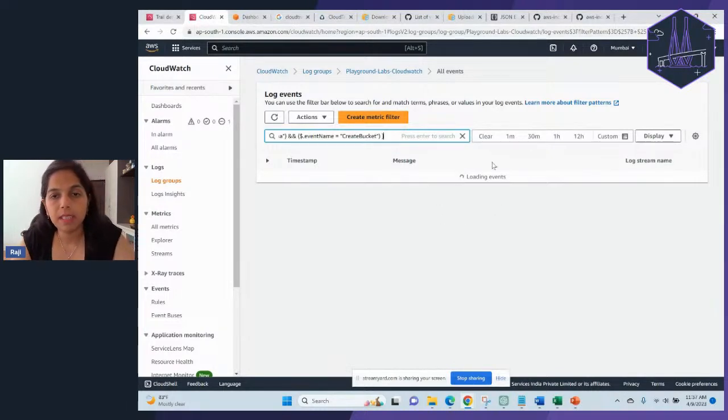So it will list down any data which is matching this criteria, and as a next step, you can create a metric filter out of it, and you can add that metric filter into a CloudWatch alarm, and you can have a dashboard for yourself.